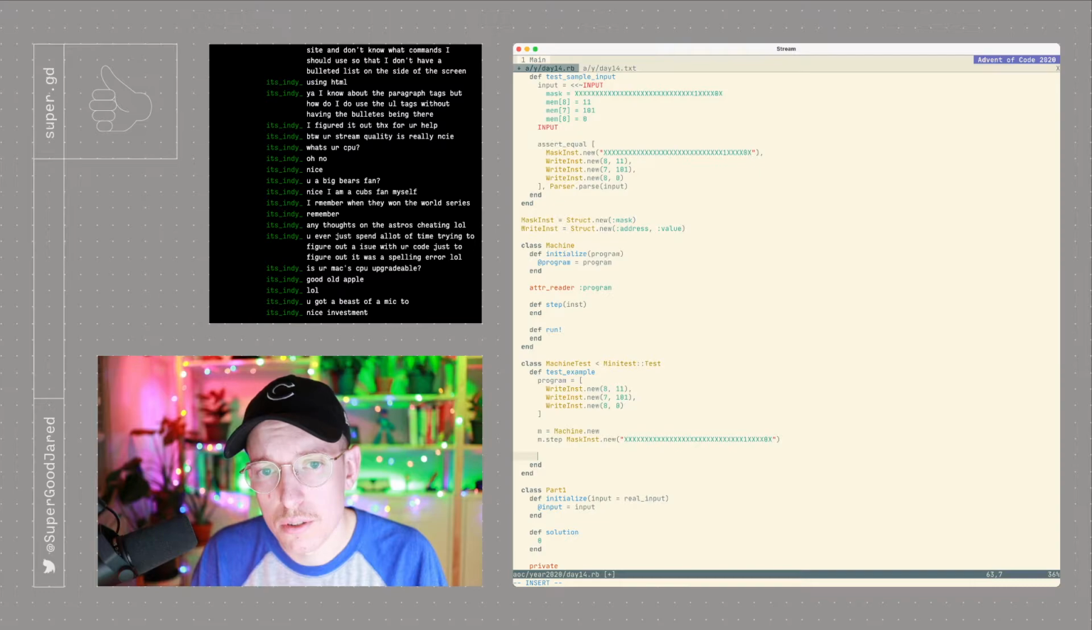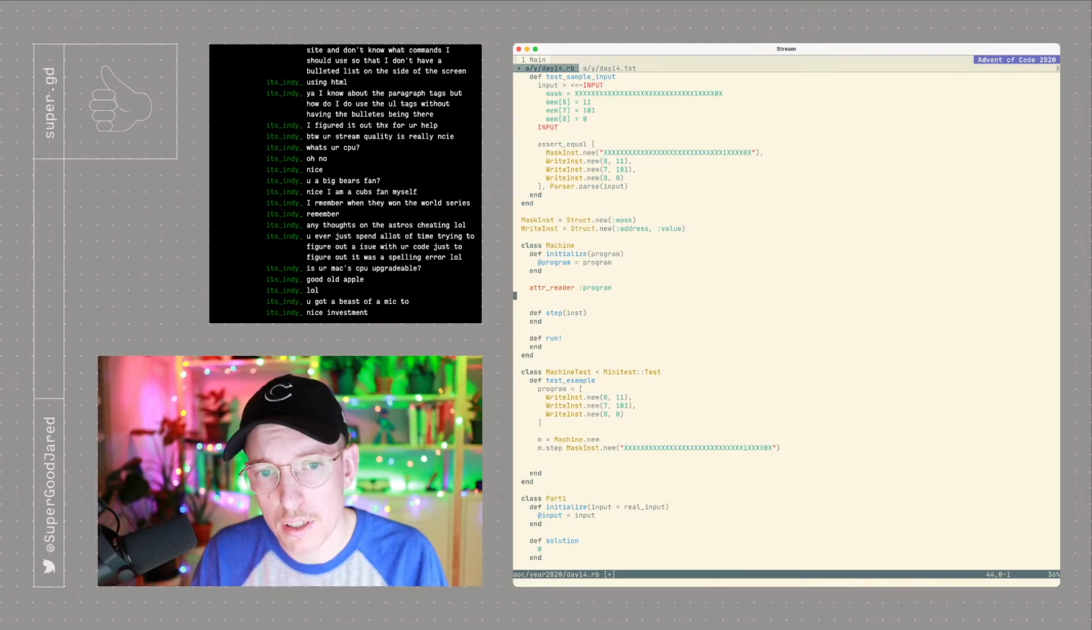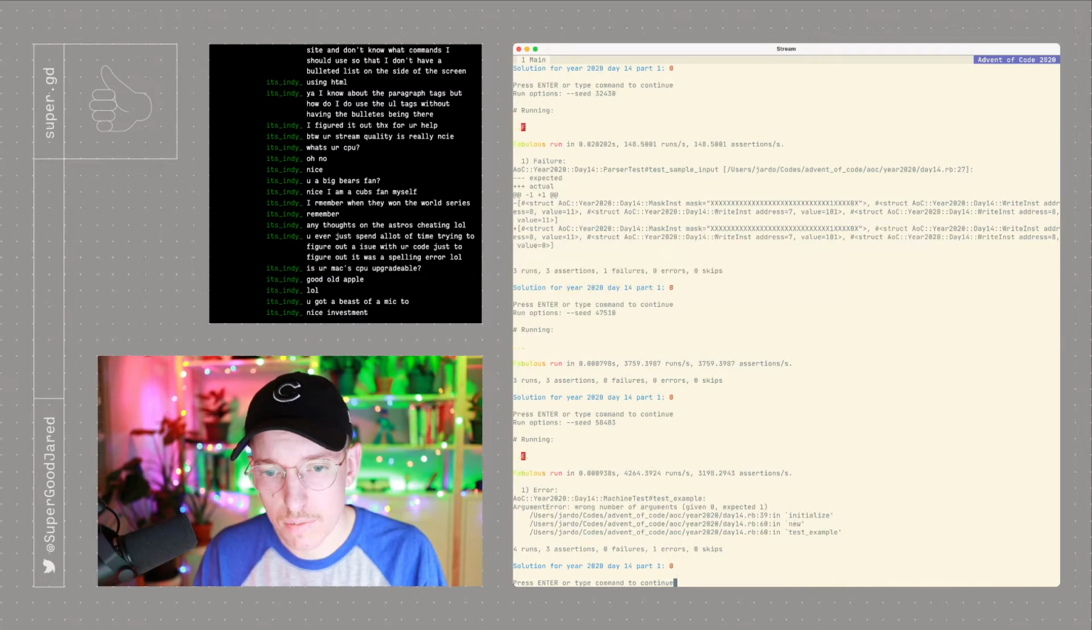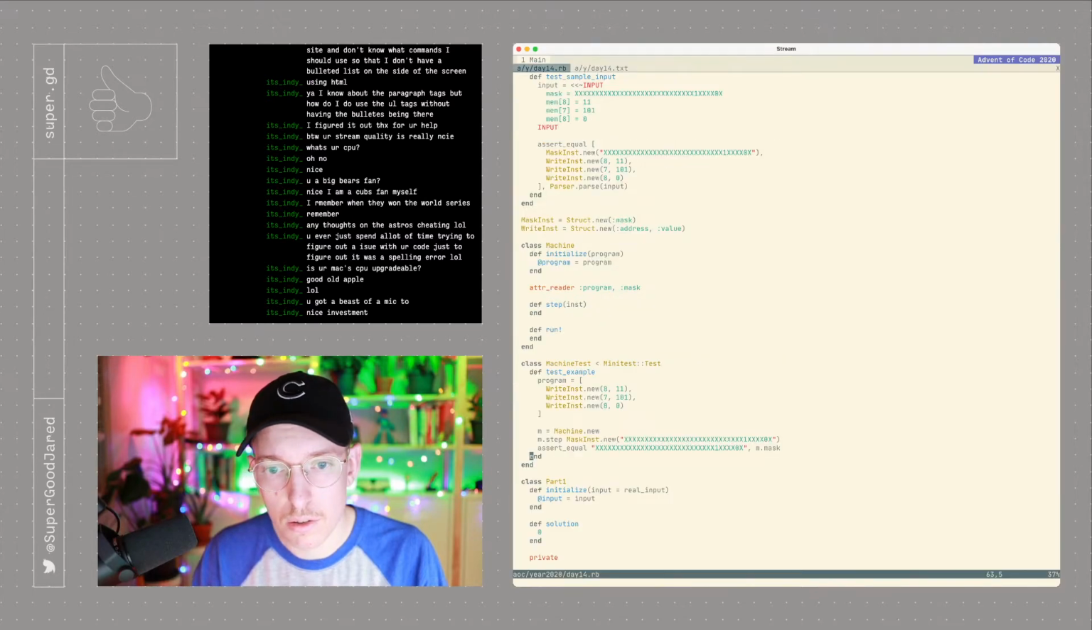So I'm going to expose the current mask so that I can execute that instruction, and then assert that the mask is now the new value. Okay. So that's not going to do anything. Wrong number of arguments. 39.